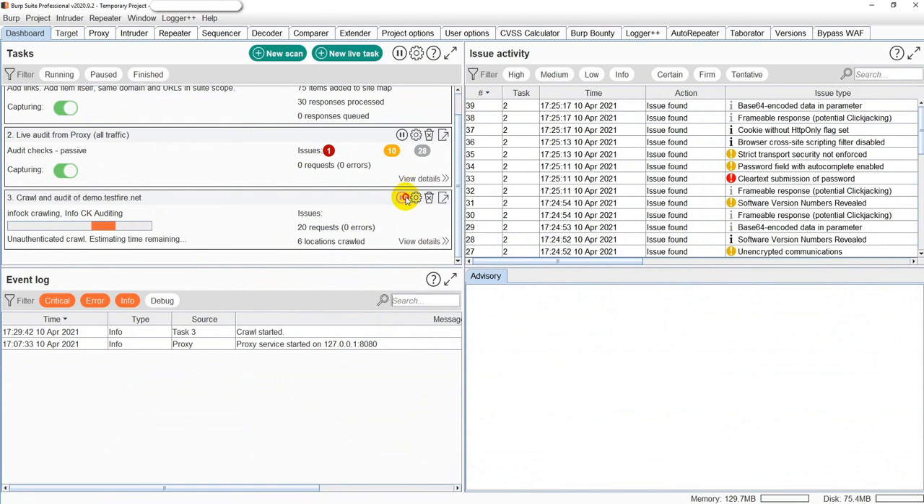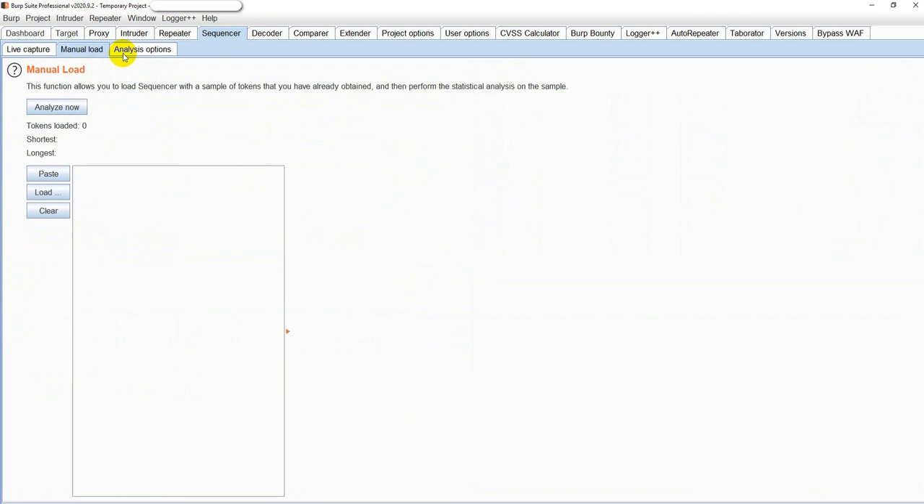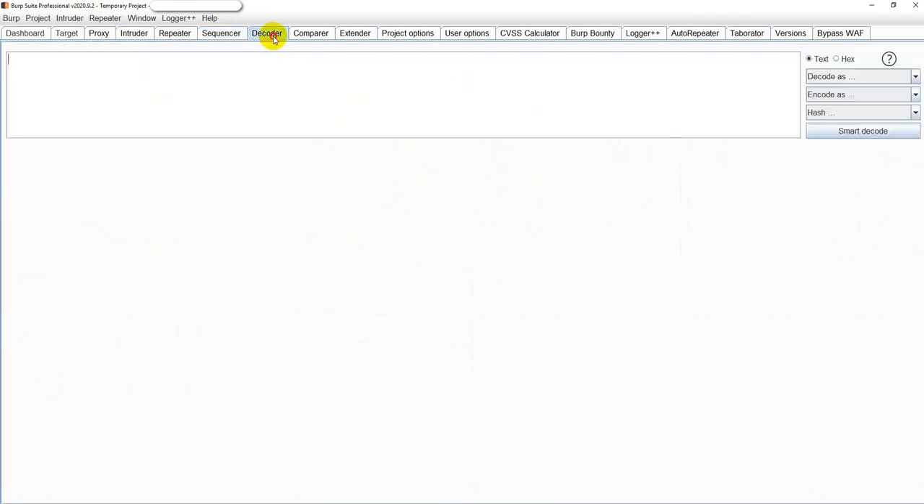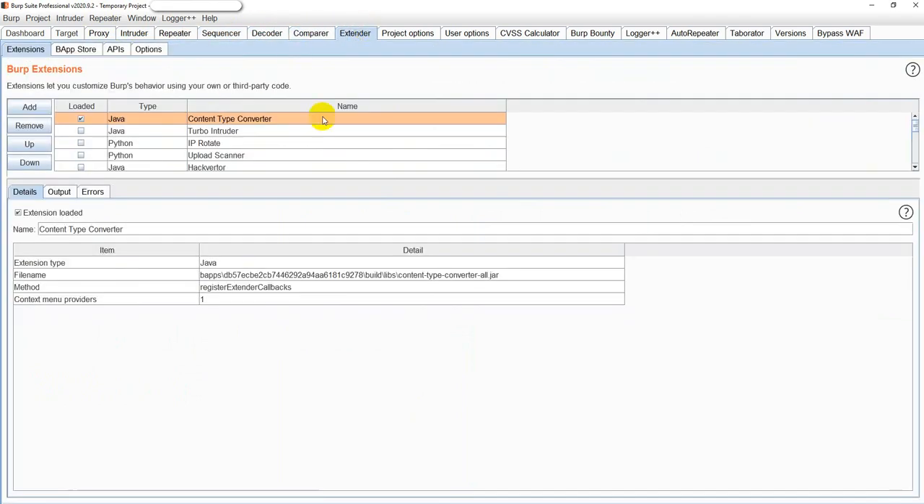If you want me to talk more about the scanner, then I can talk about that a little bit later. Let's quickly wrap up with the other few features. Usually you get this Sequencer and even this Decoder, which is the same as the Community Edition. Comparator is also the same as the Community Edition.